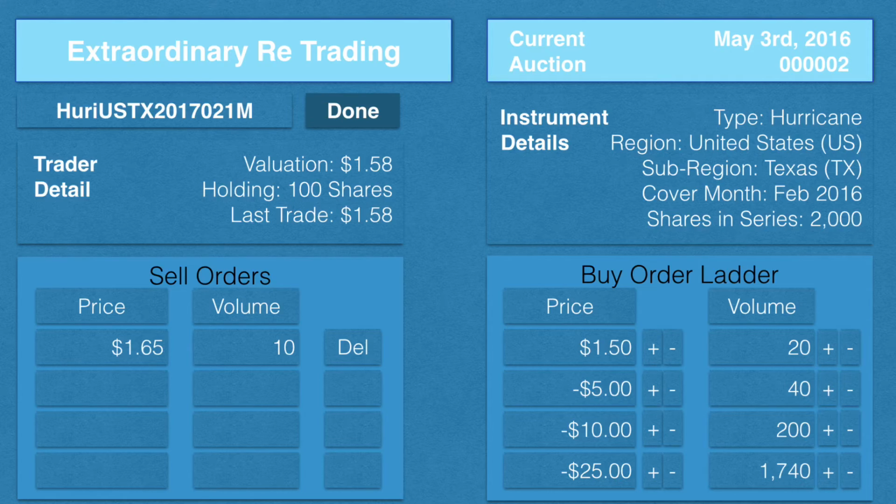I currently have one sell order in place at $1.65 for 10. The buy order ladder consists of 4 orders, starting at $1.50 for buying 20, going down to minus $25 to buy the remainder of the series. And this particular screen here will always have as the final price that I offer, the lowest price, the remainder of the 2,000 that isn't already covered by other orders in my buy ladder.